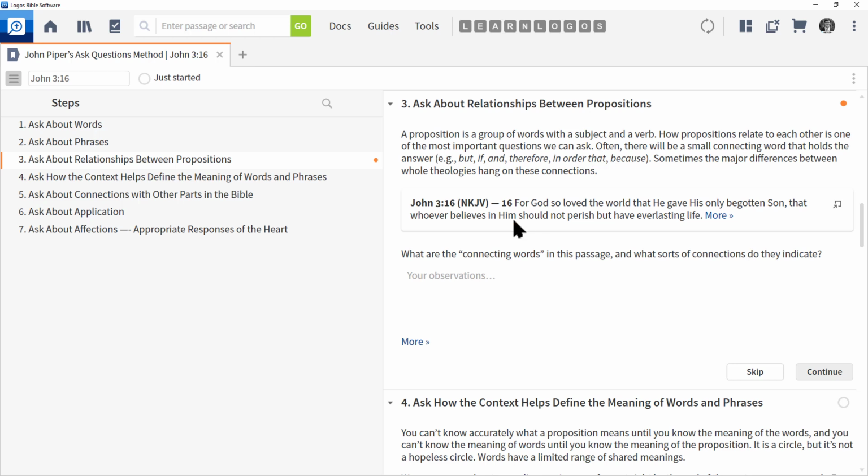This is probably the most significant part in John Piper's Ask Questions methodology, because what you're doing here is trying to look at the argument level. So now that you've studied the words and phrases, now you're seeing how they're all connected to make major arguments or major statements. And John Piper gives you a few helps to help you see that. For example, words like but, if, and, therefore, in order to, that, and because.